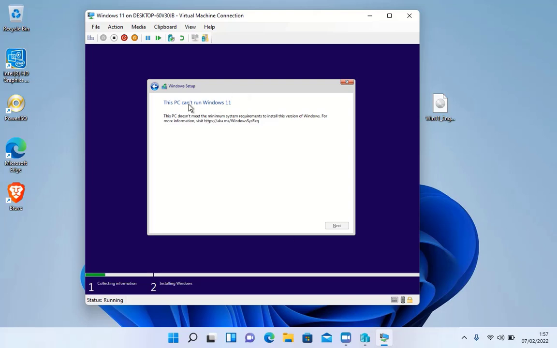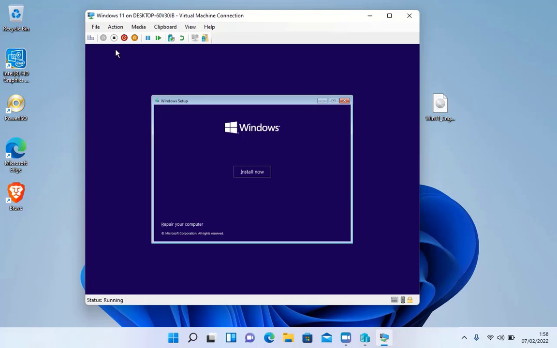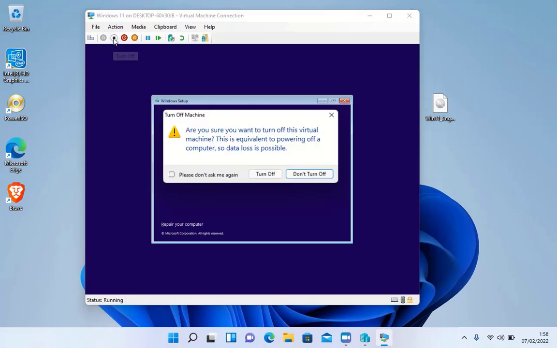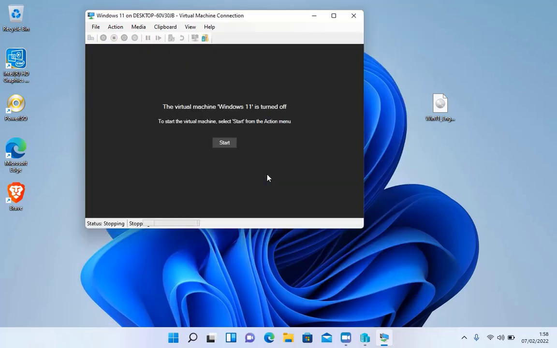As you can see, there is a notification: This PC can't run Windows 11. To get rid of this notification, close Windows Setup. Then click the Yes button. Now click the Turn Off button to turn off the virtual machine. The virtual machine has been turned off, then close the window.